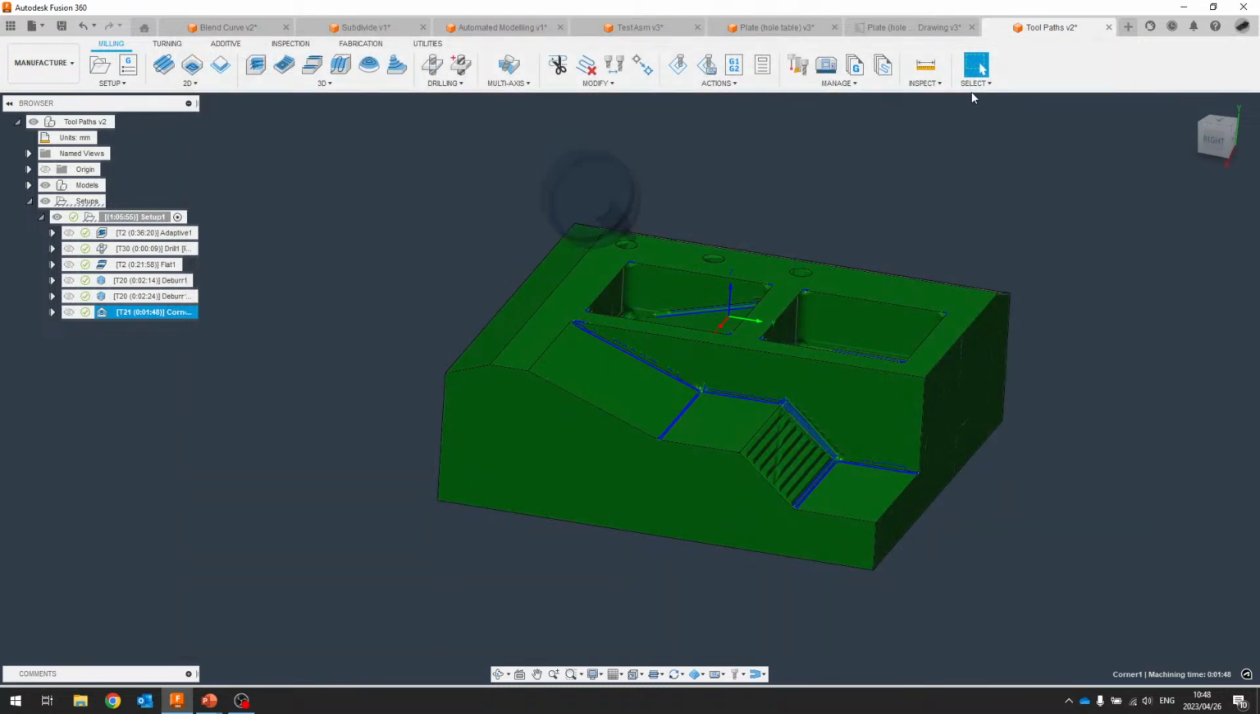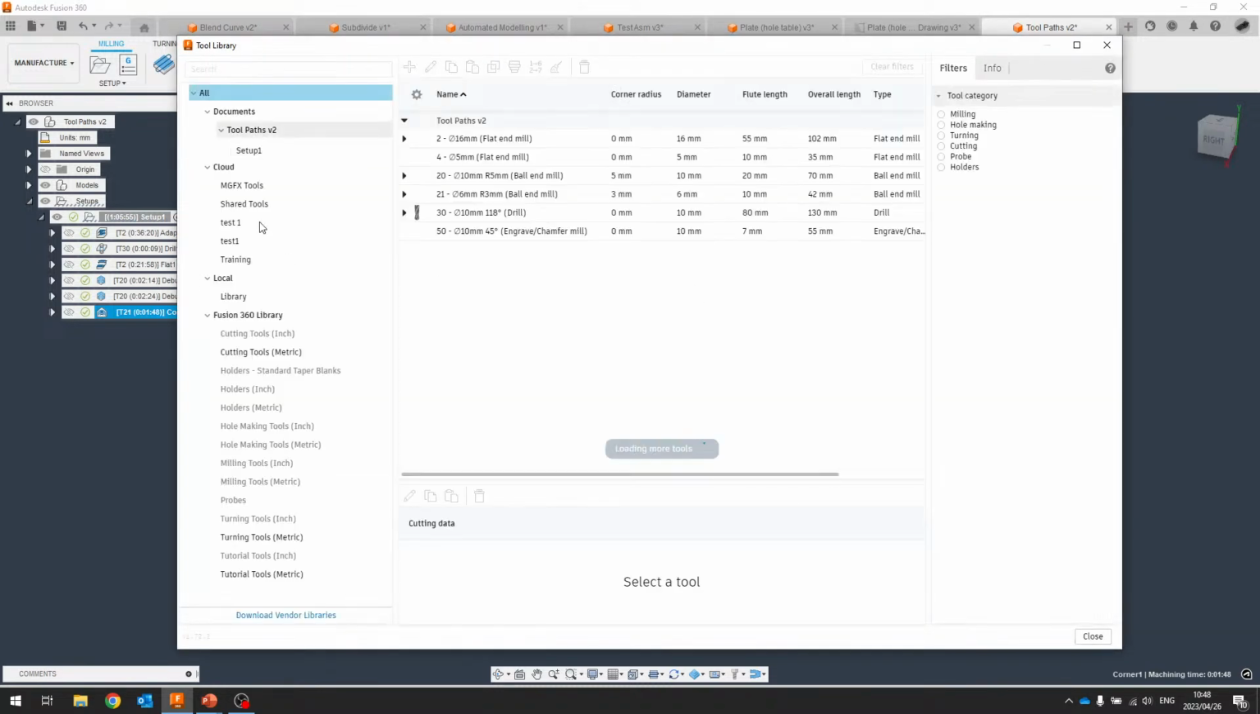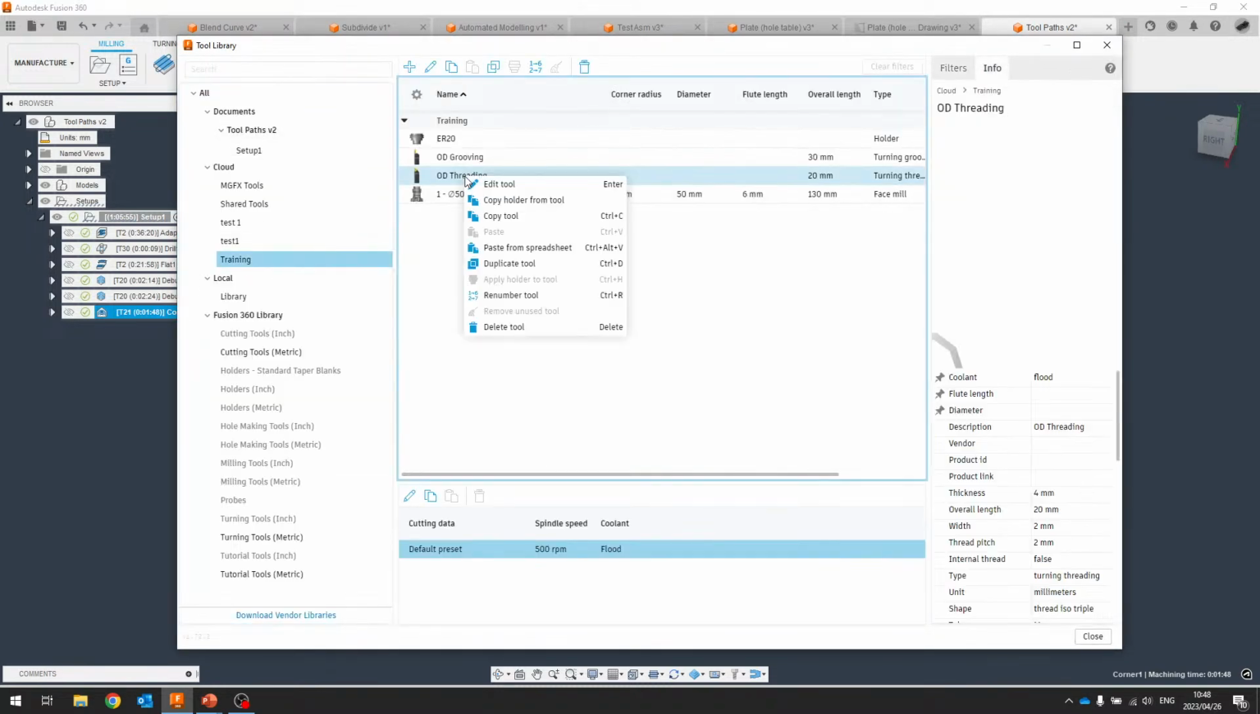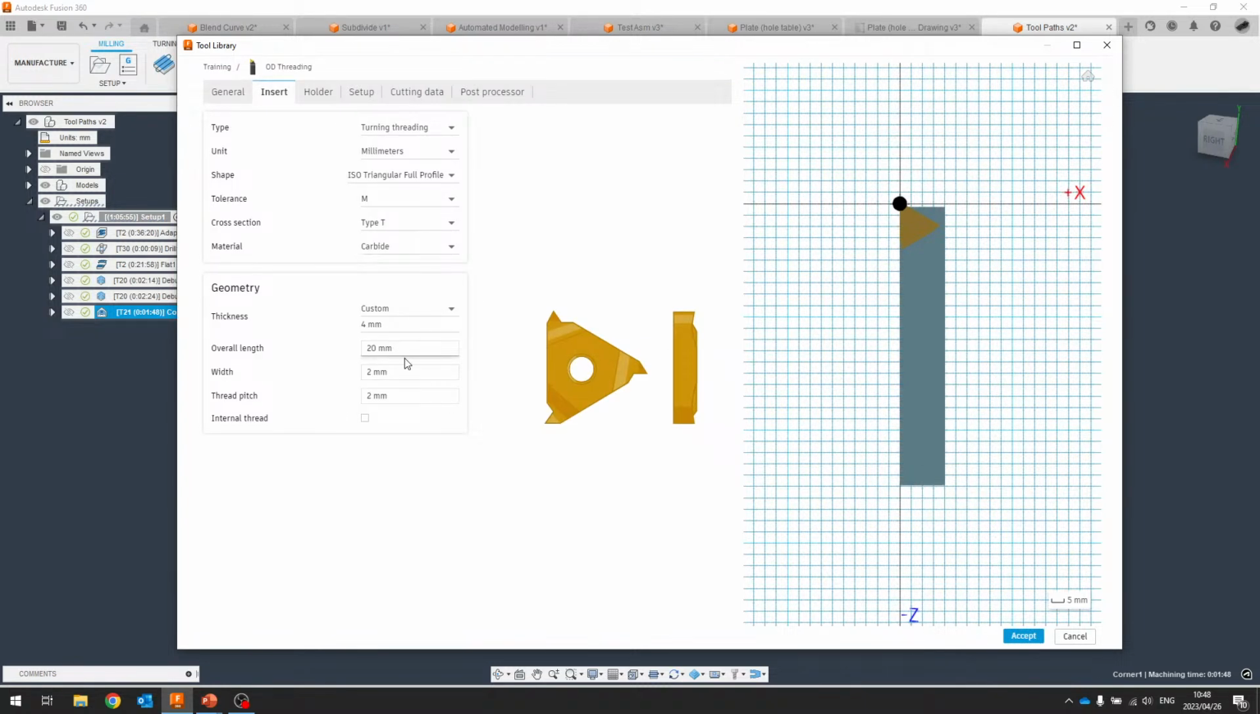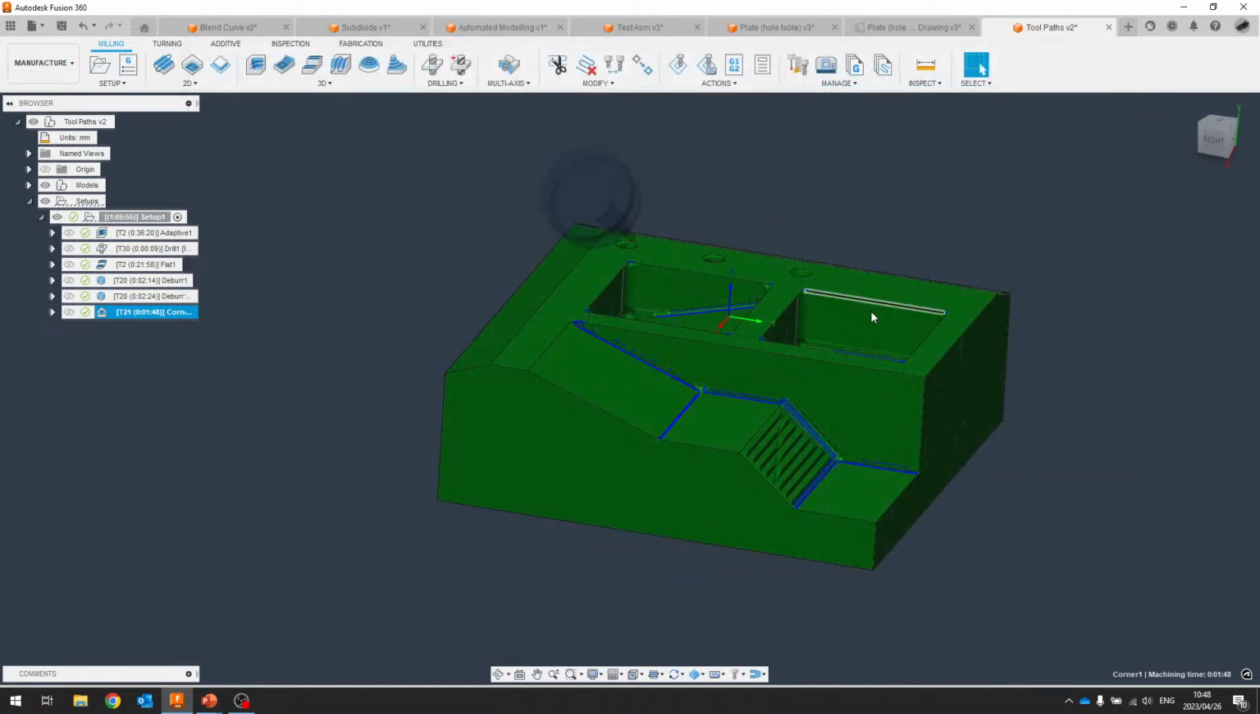Now, just going back to the threading, we edit the OD threading tool, and we can see two different views of that tool, so we can get the overall length, width, and we see on the side view the width of that, and then thread pitch. So just the improvements there on what you can see in the tool library.